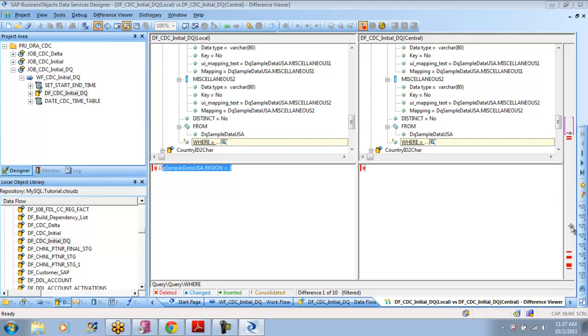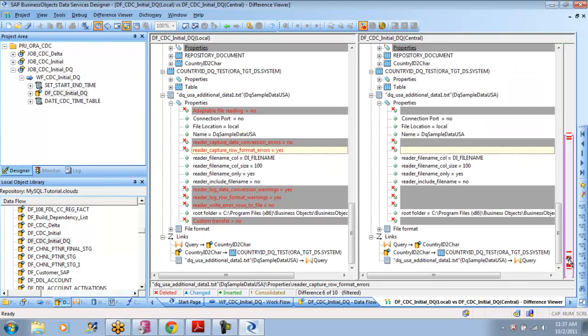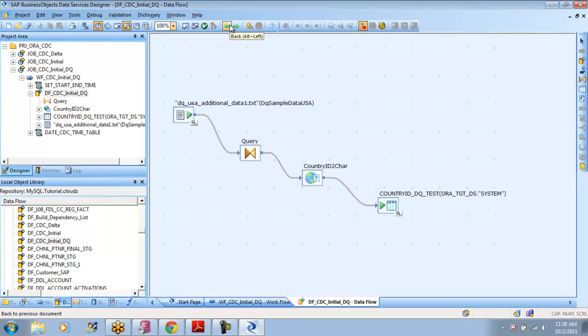So this, it can show you a difference. Not only that, it can show you anything else that you have here. Reader log data conversion warning is equal to yes. Reader log row format warning is equal to yes. So you have some conversion errors on the left hand side. It is trying to show you the properties also here. Right hand side you don't have that. So you can actually use that compare option and you can find out if there is anything that you changed.